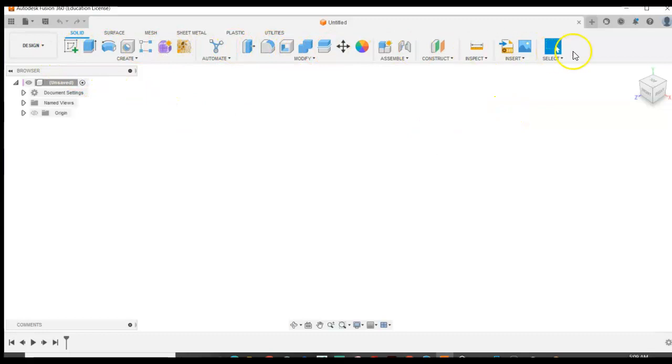Your tools are going across the top, and this stuff over here coming down the left side is, we call it the browser, but it's a history of what you've made, okay? And as we go, across the bottom here will be like a running timeline of all the things we make.